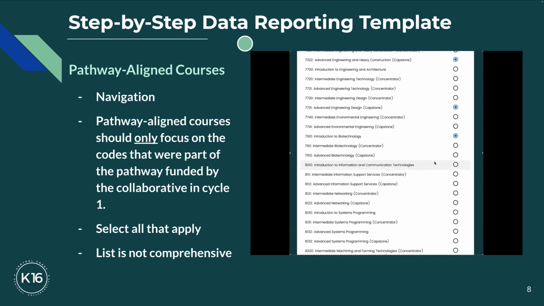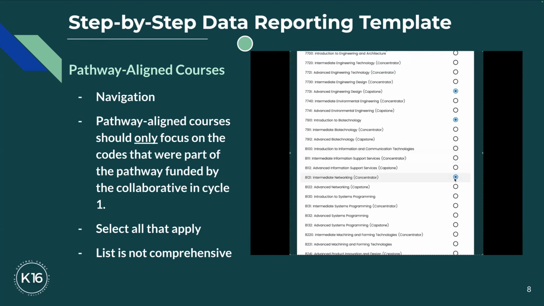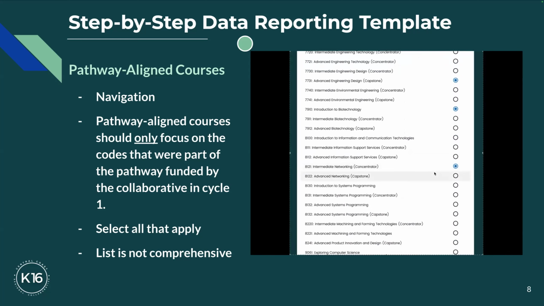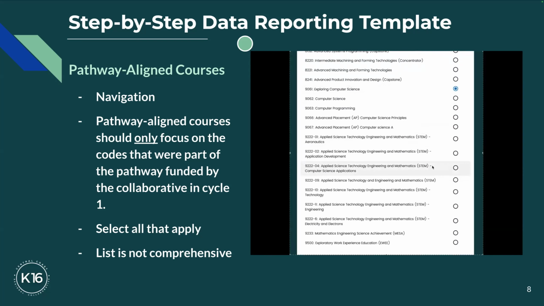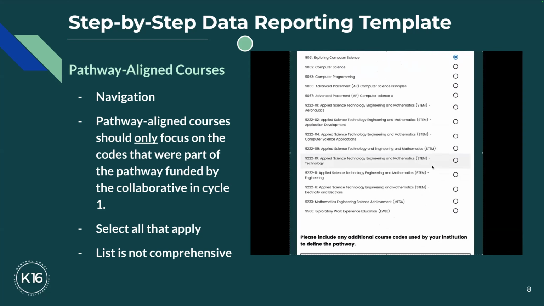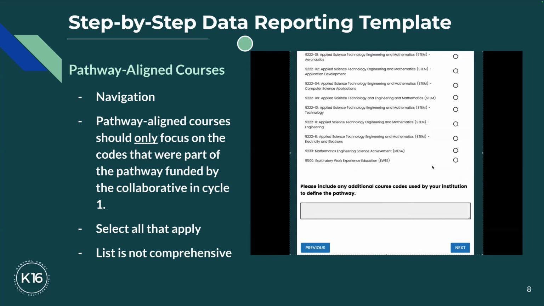Now, one thing I want to point out is this list was compiled from course codes that were selected by the collaborative. So it's not fully comprehensive. There may be a code that you think, oh, this was part of my pathway. So there is a space here for you to add the code and the title of that code as well. I just wanted to make sure to point that out. And then you would just click next.